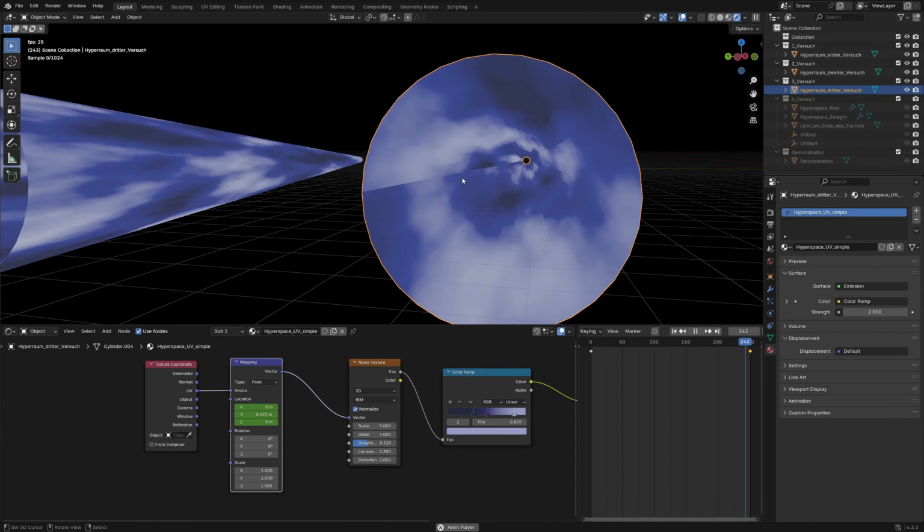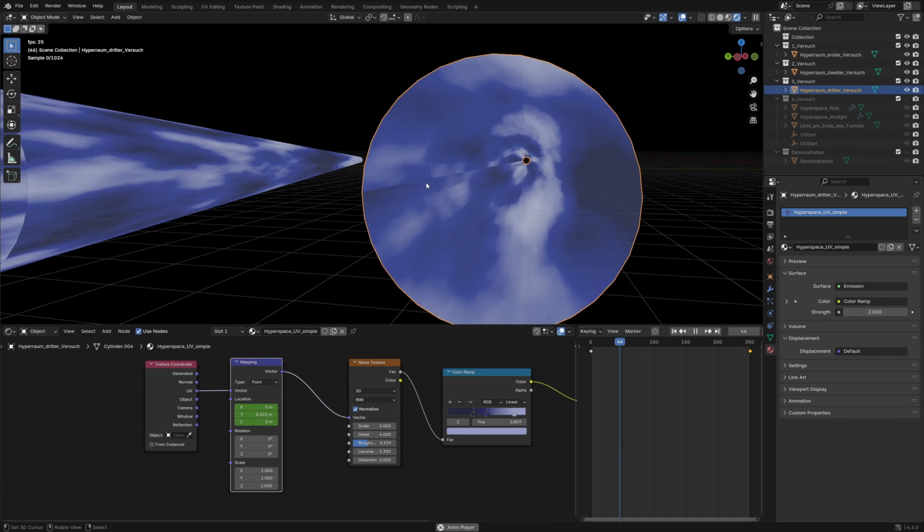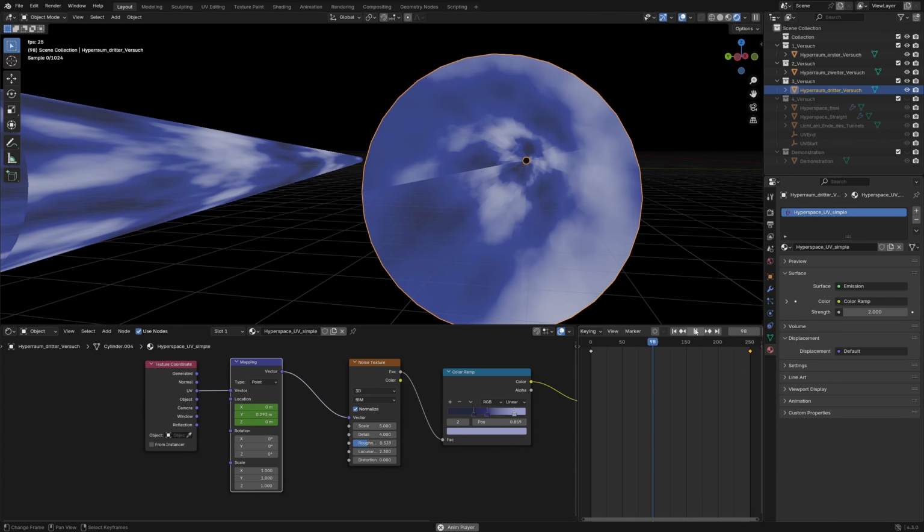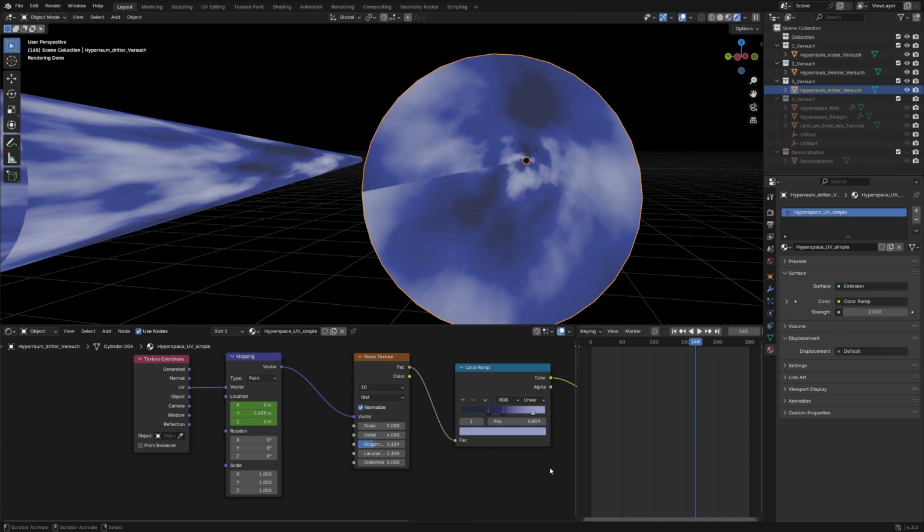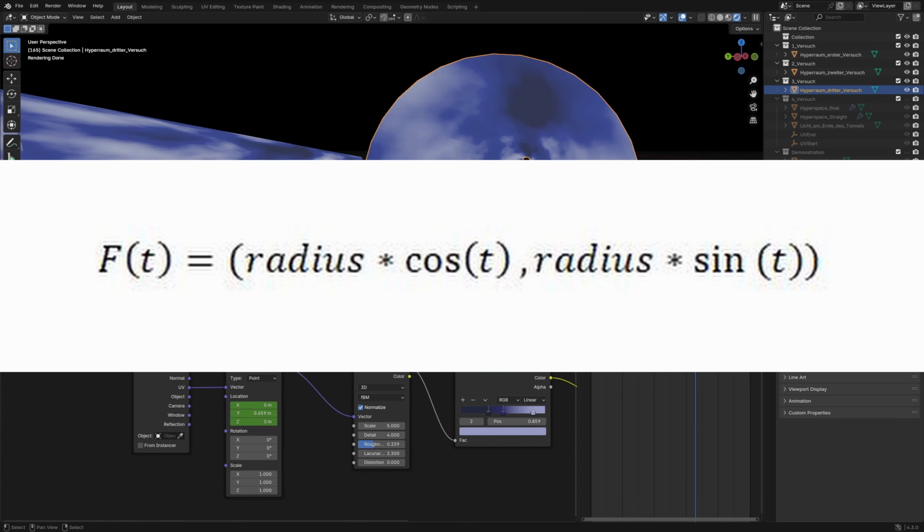I found a YouTube channel, Zach Mercury's, and one of his last videos shows a solution. I link the video and the channel in the info card. In his solution he used the circle function. F of t equals radius times cosine of t and radius times sine of t.